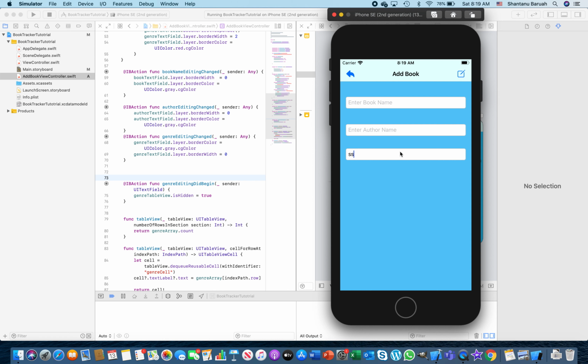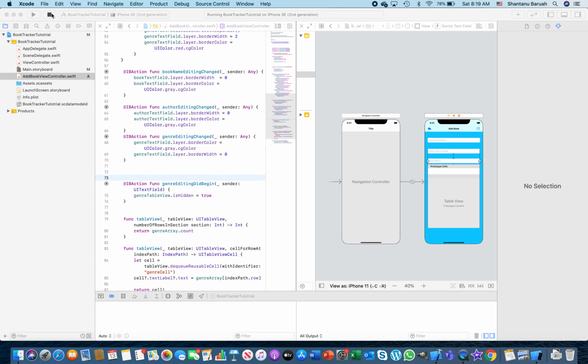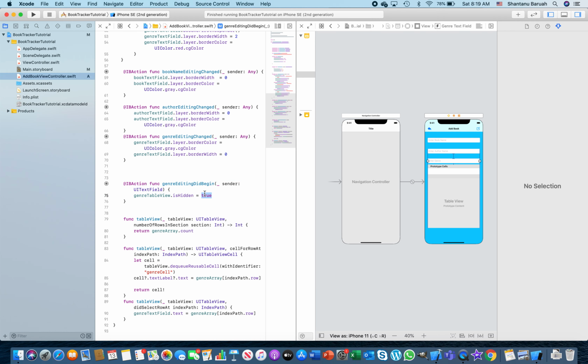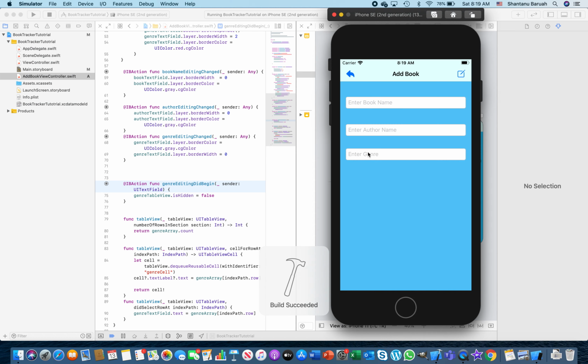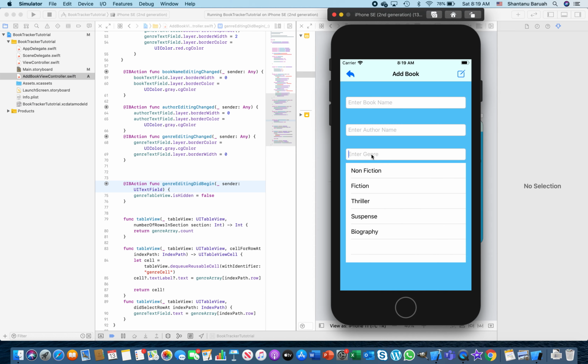Okay, let me see what happened here. Oh, you know what? I'm sorry. Is hidden is true. I have to make it false. My bad. So I say it's not hidden anymore. That's what it basically means. So I'll go ahead and run this again. And see, as soon as I've come here, the table view is visible. But again, it'll work the way it is functioned now.